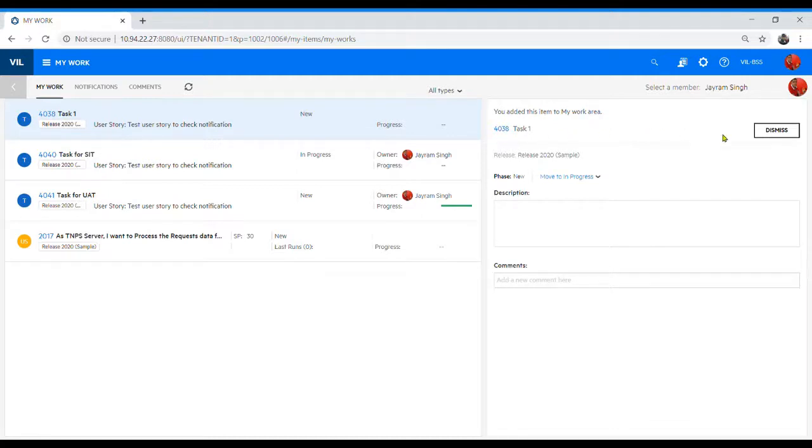sections. If you want to unfollow, then this task will be removed from this list. If you want to change a phase, then you just go and change the phase. Then the change will be reflected everywhere on the task page. If you want to write any description, you can write it in the description. If you write a comment, for example, I have assigned this task to somebody else, or the developer, or the SIT owner, and you want to give them some instruction, then write it in a comment.